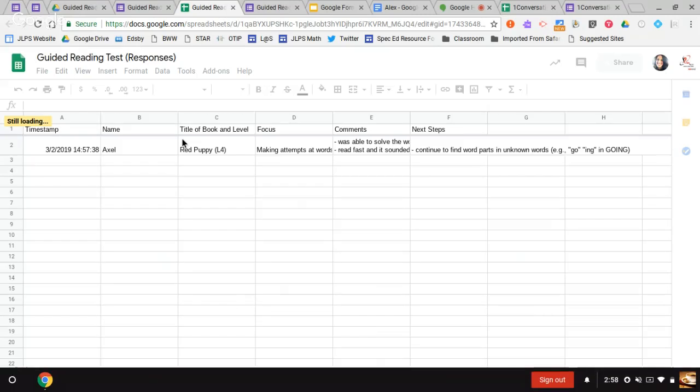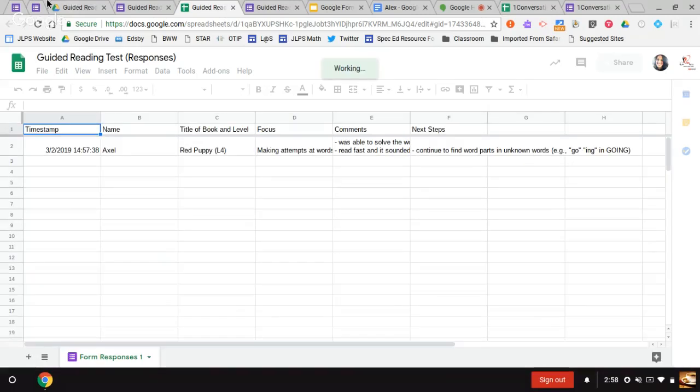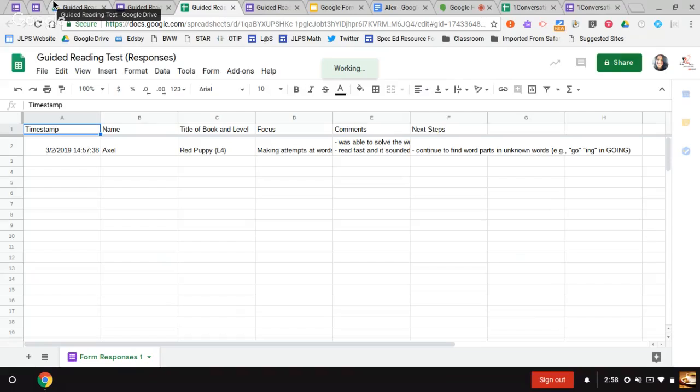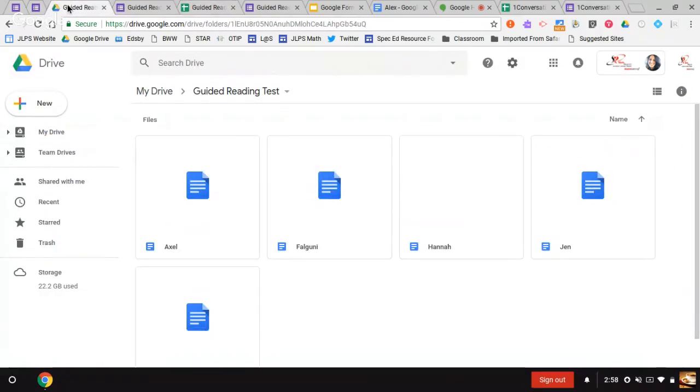This is a great way to look at it, but DocAppender really helps us so that I can just look specifically at Axel's work. So if I go to guided reading back up here to that folder, and I open Axel's document, now I'm able to see all that information from that form in one spot for Axel. Sorry, a little slow to open up.